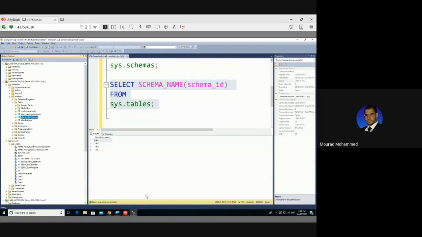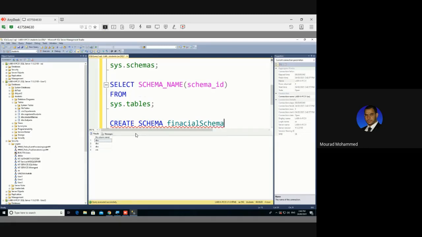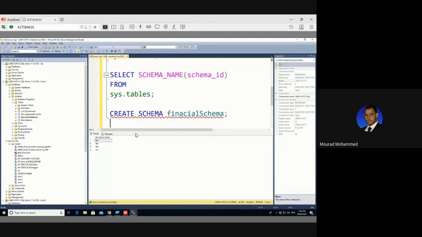I'm going to create a new schema. We have DBO and Chris. So, create schema. I'm going to give the name here, actually, financial schema. Okay, that's enough. I'm going to select the line and execute. Completed successfully. Let me now select the schemas again.